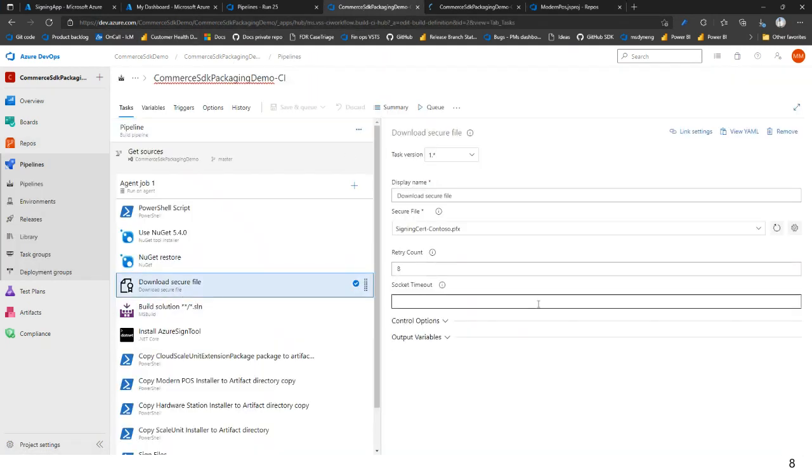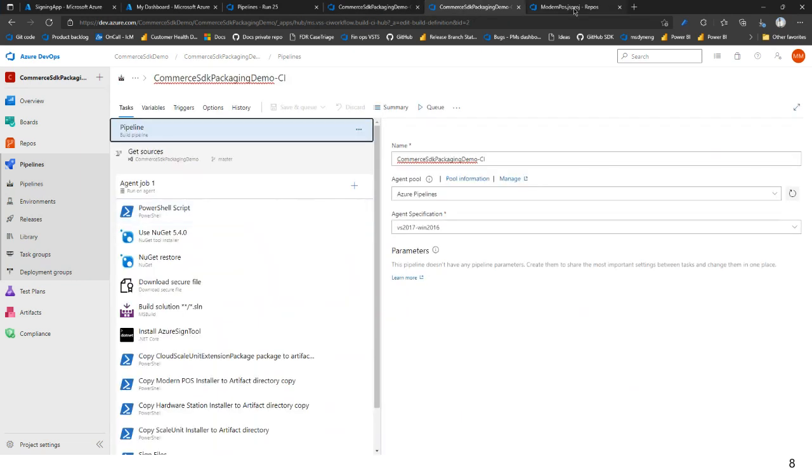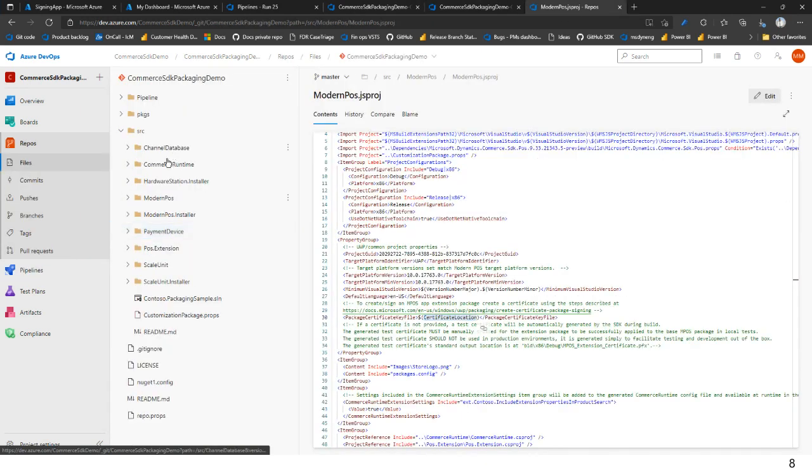Now I added this step to sign my appx file. The next step is to build all the different projects within your solution. It can contain all your extension projects. If I show my repo here, it contains all my extension projects and also all the packaging projects, the installers we talked about: the scale unit installer, the modern POS installer, the hardware station installer, and the cloud scale unit package. So all those packaging projects and the core extension logic.